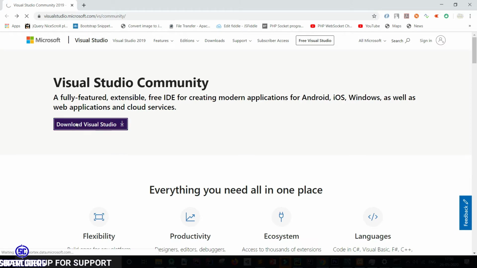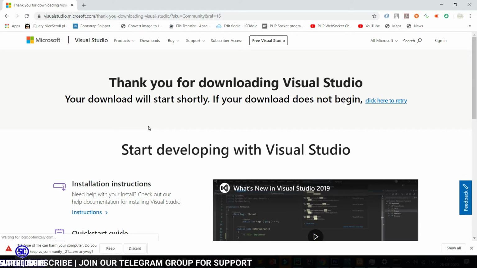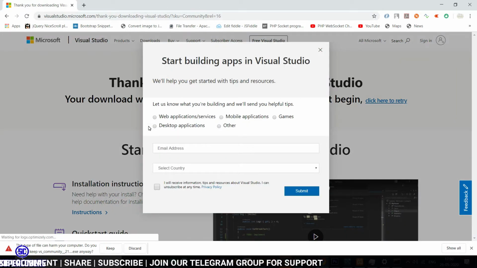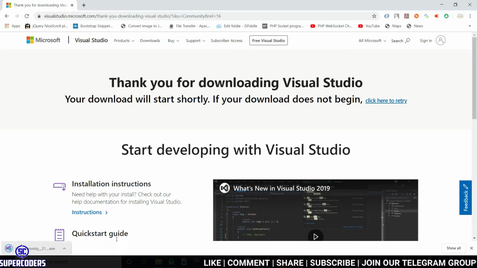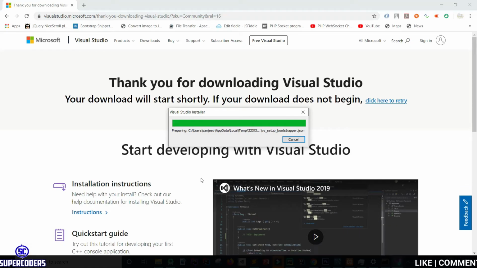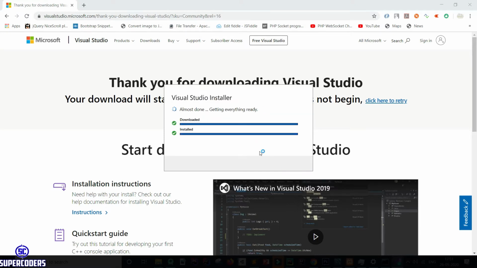In this tutorial, I will show you how to install Visual Studio in your system. Let's close this pop-up box first. So closing this pop-up, click on Keep. Now opening this installer file. Now let's click on Continue. Now it's downloading some files from the internet, so you have to wait some seconds.